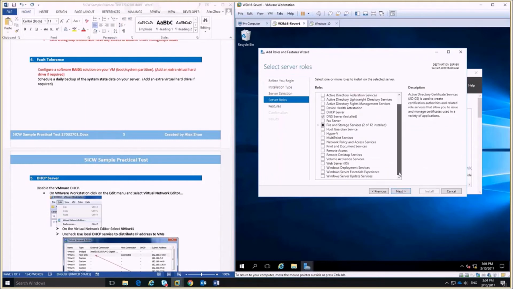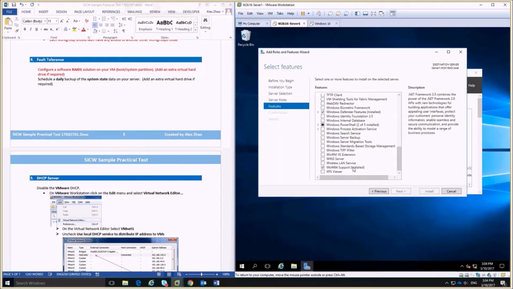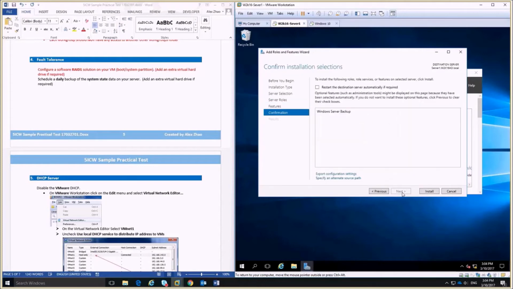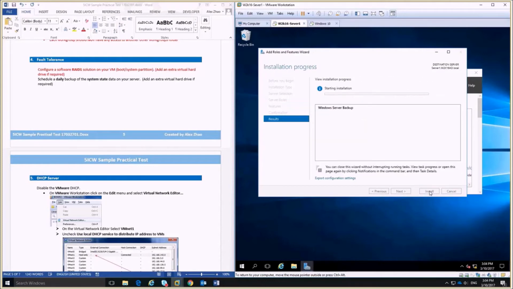I think it's a feature, so we'll go next, and we'll go to Windows backups, and we'll install that feature. Bear with me, we just have to wait for the feature to be fully installed before we can actually create any schedules. There we go, it's all done.